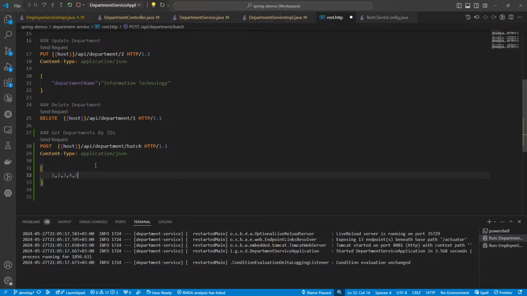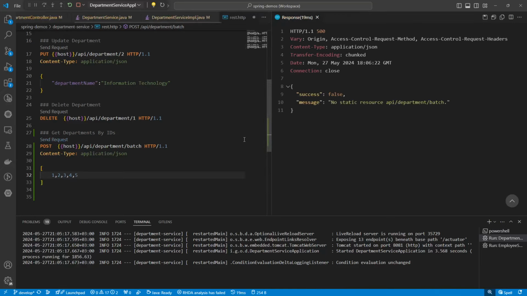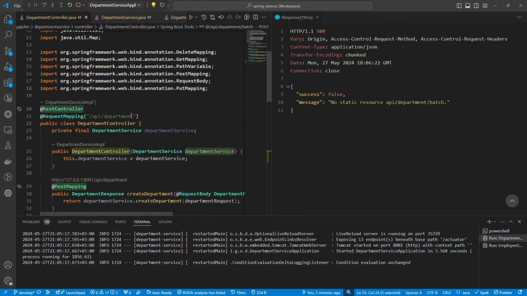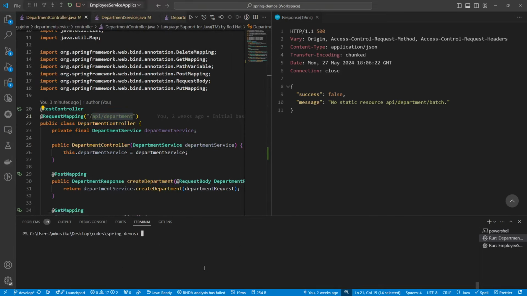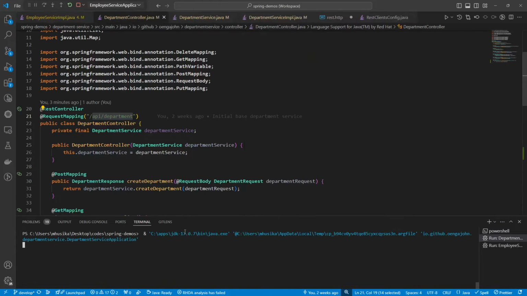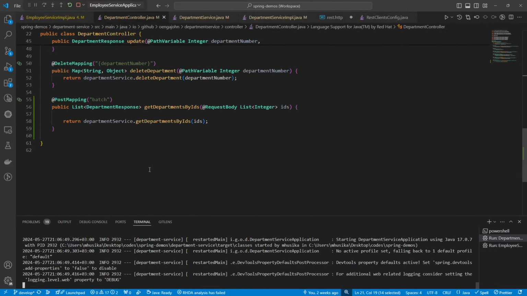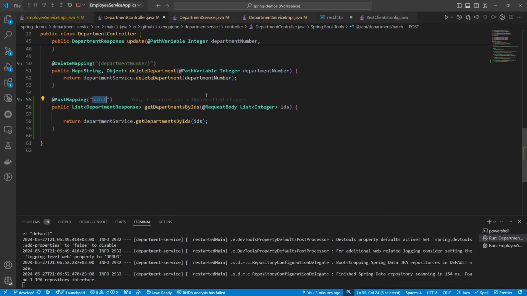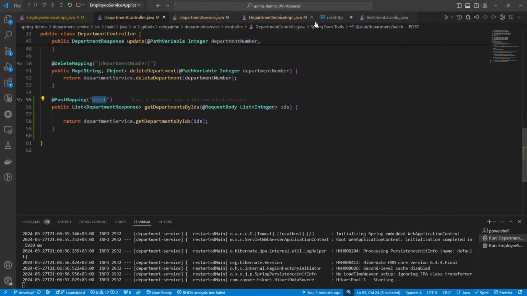I know that we don't have up to 5, but if I send that, you can see that at the moment there is no static resource API department batch. So let me check once again. What did we expose? We need to have API department. So let me restart this service just to have that one up again. Alright, so that we are sure that the service did the restart. Now we are going to have a post mapping to this endpoint. Alright, so that is started.